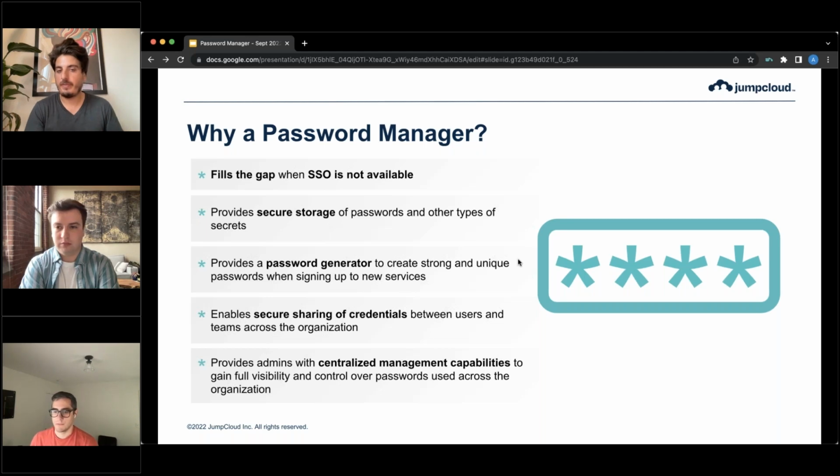Provide secure storage of passwords and other types of secrets. So you get rid of Excel sheets, secure notes, post-it notes, any type of insecure medium to store passwords. Password managers should provide you with a password generator that incentivizes and helps users create strong, unique, complex passwords when they sign up to new accounts or when they reset their password on a specific account.